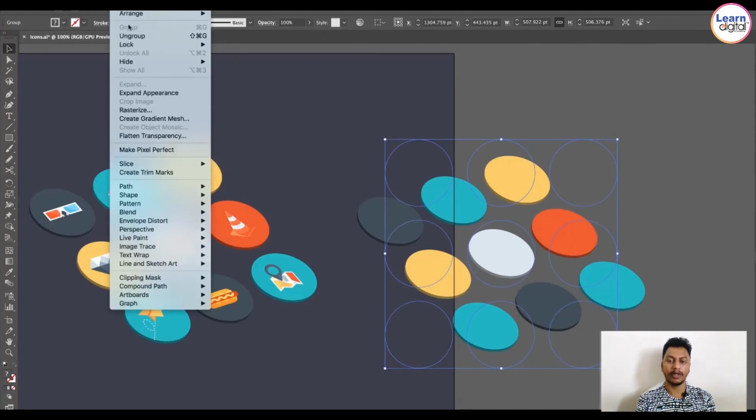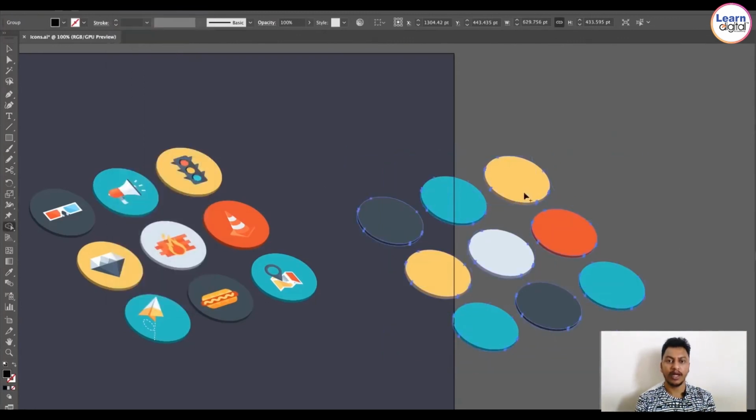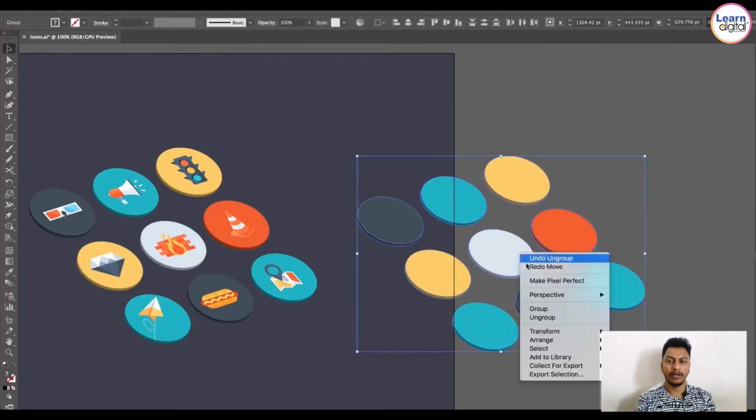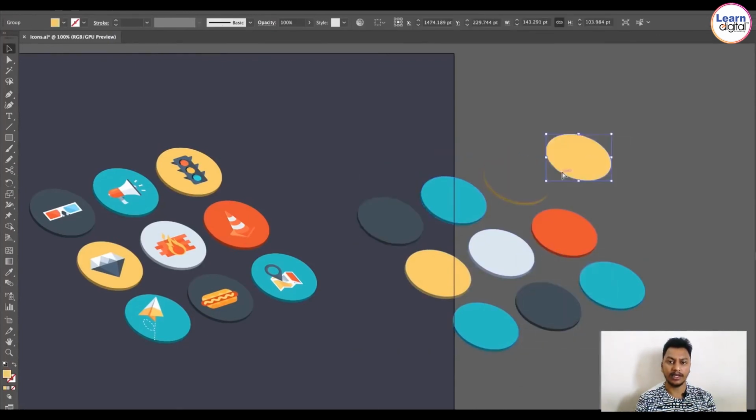Now I'm converting the 3D to normal shapes. Expand Appearance. After that, select all the things and ungroup them. You can see the ungroup. Once the ungroup is done, you can see the dark shade is separate and the light shade is separate, the depth part.